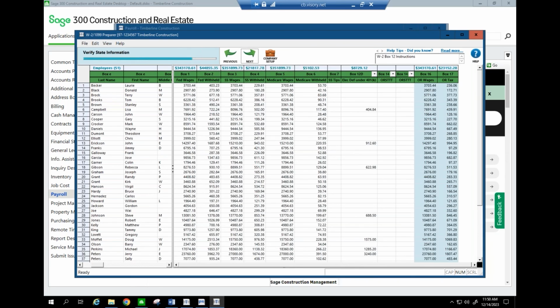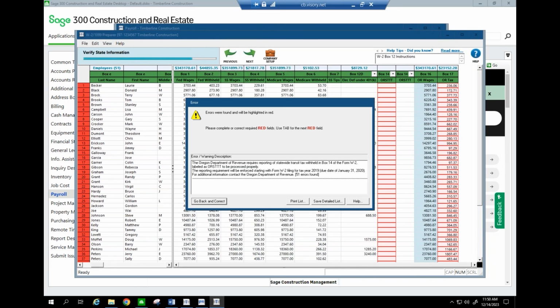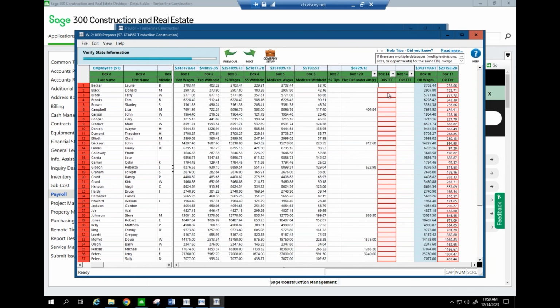Checking the wages for the state. And look at this. The Oregon Department of Revenue requires reporting of statewide transit tax. Okay, we know that. Within box 14 of the form, labeled as ORSTTT. Okay, we know that. I wasn't expecting this. I put 14 in there.